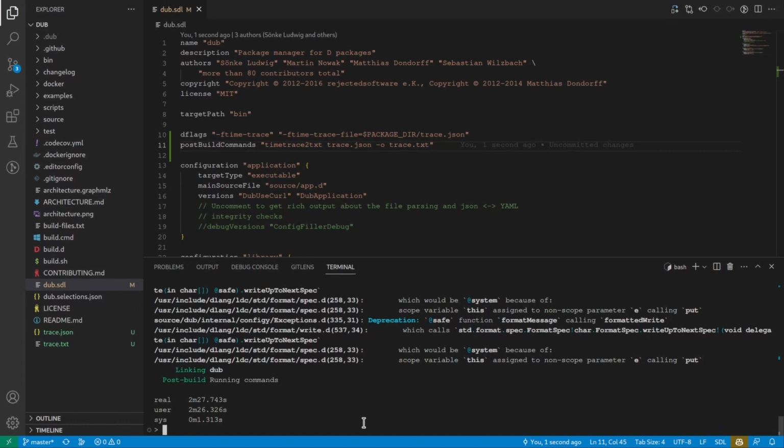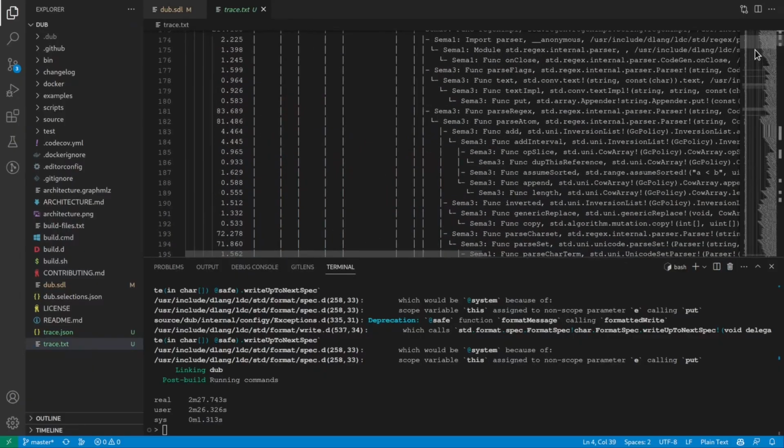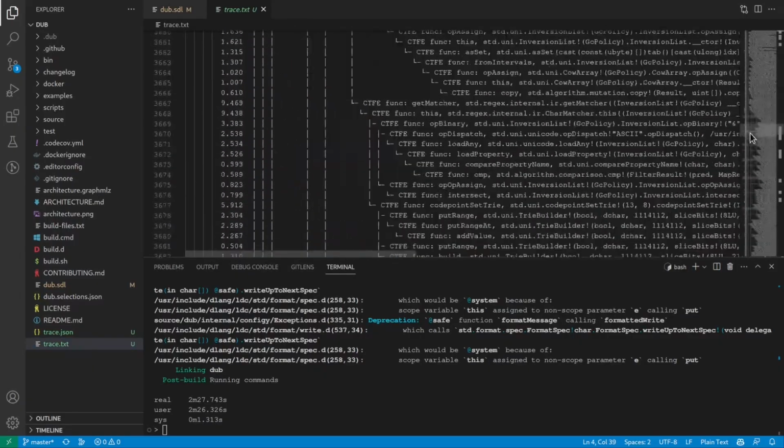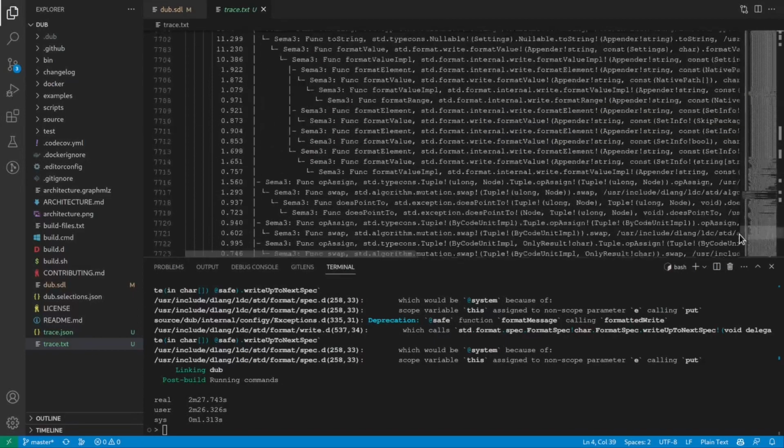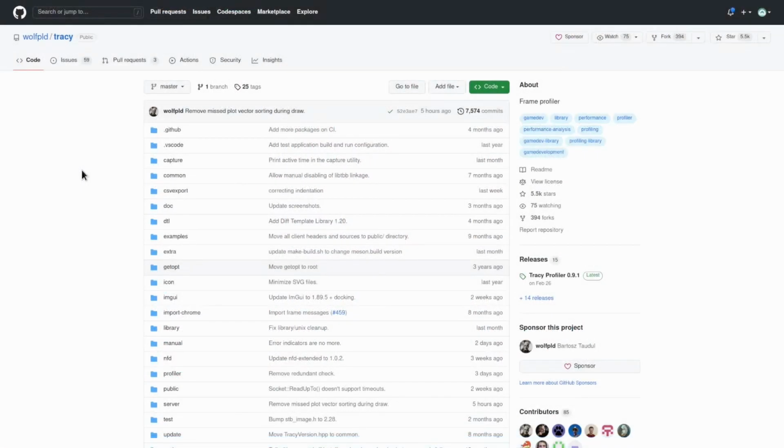2.5 minutes later, it's finally done, and we have our trace.txt file. But because it's such a big project, it's not very readable. It's so big and hard to see which parts take much time. So we're going to upgrade our trace viewer. There are two trace viewers that I can recommend.